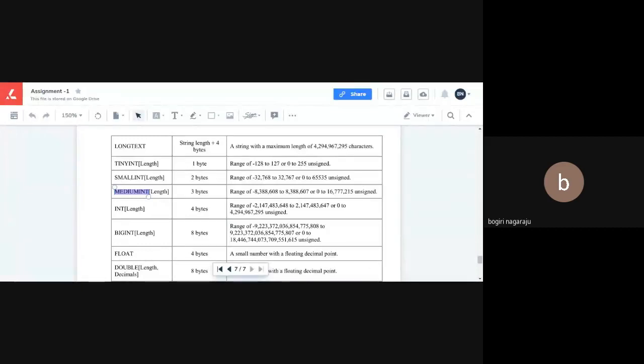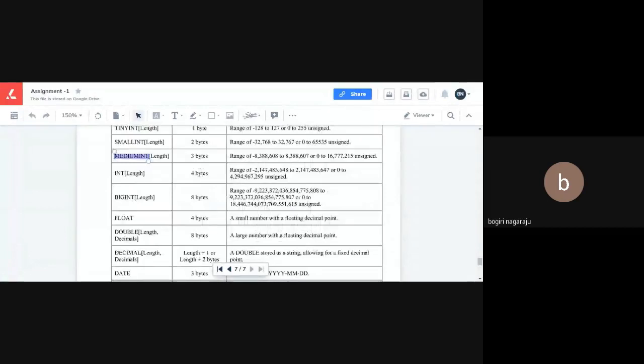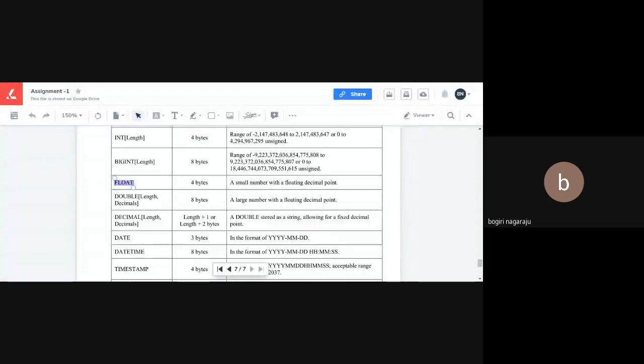Okay, so these are the integer variations. Suppose you want to store a bigger number, up to 8 bytes in size, then we can use the BIGINT data type. And suppose you want to store not only integers but floating point values, then the float data type is also given. The float data type takes 4 bytes.